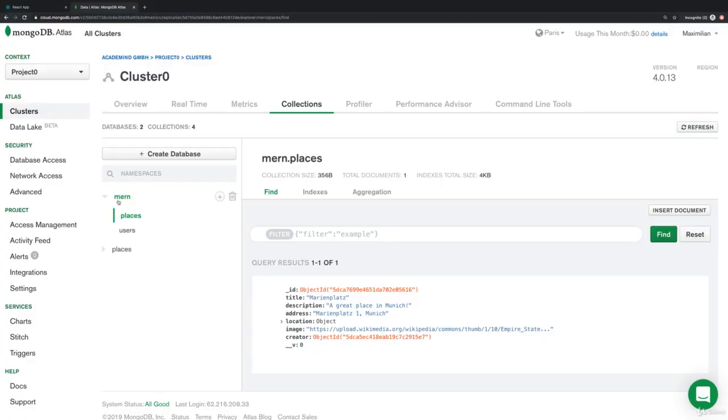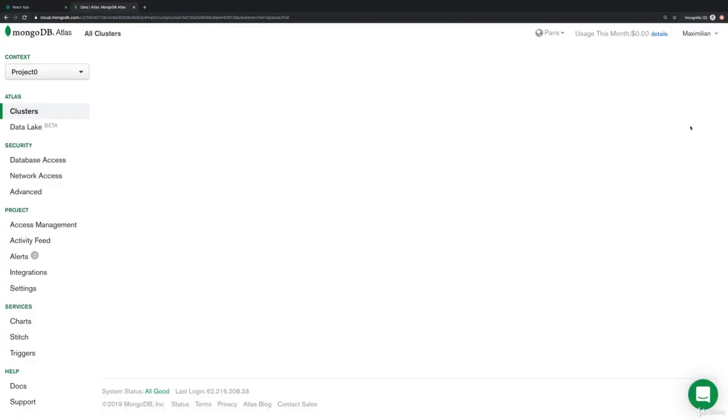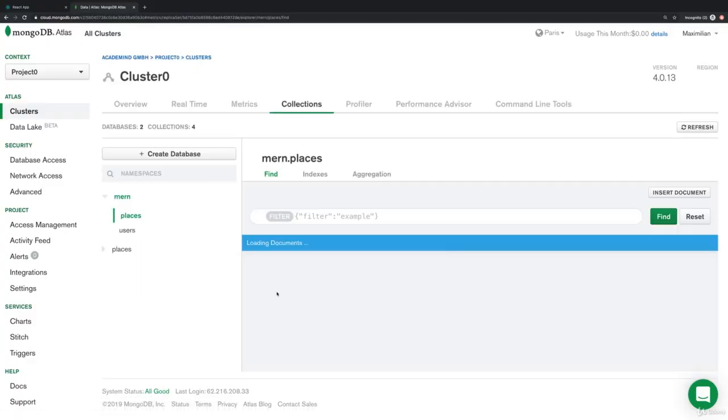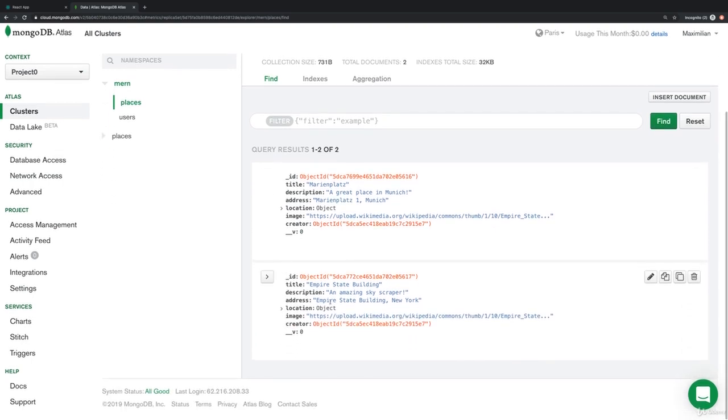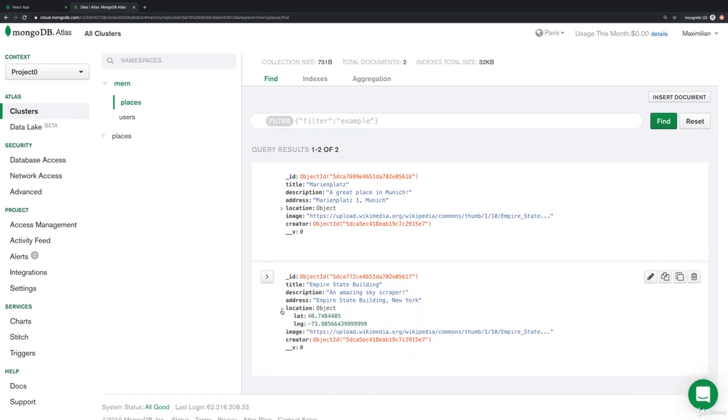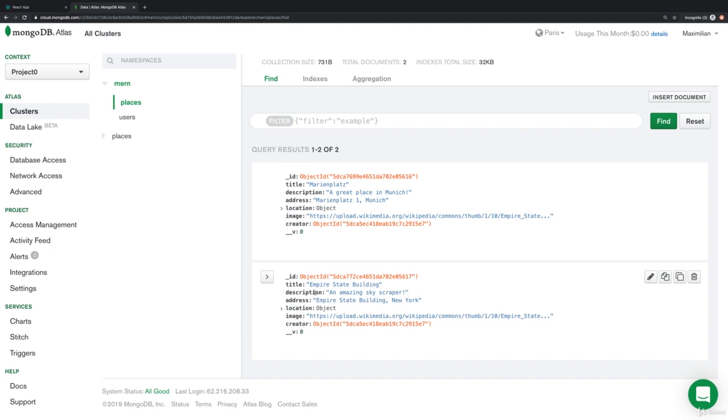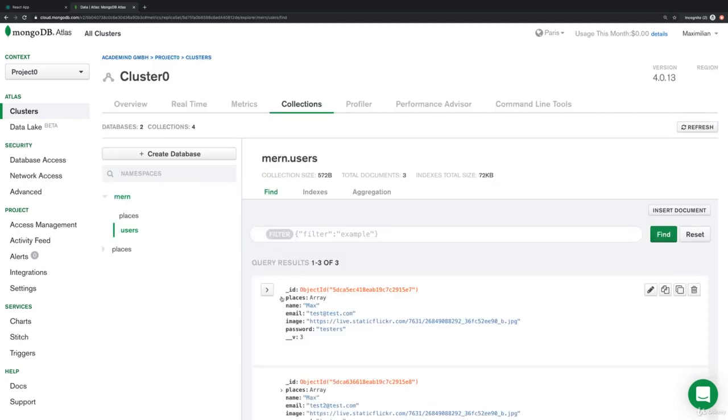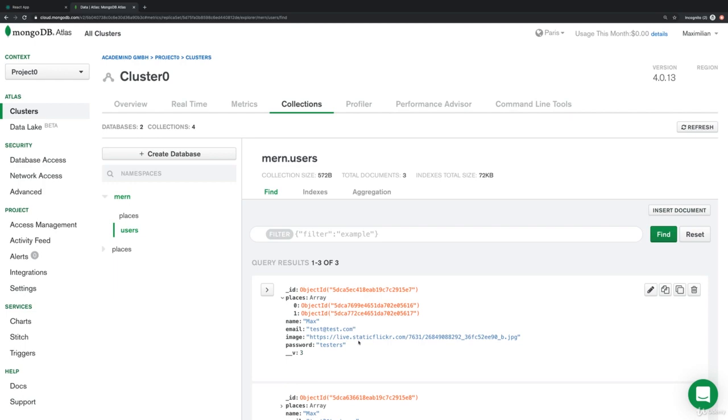And now just to double check, if we reload this page here in the collections screen, we should now see two documents, and one of them is the Empire State Building with the automatically fetched location and so on. And our user with whom I logged in should now have two places at whom it points.